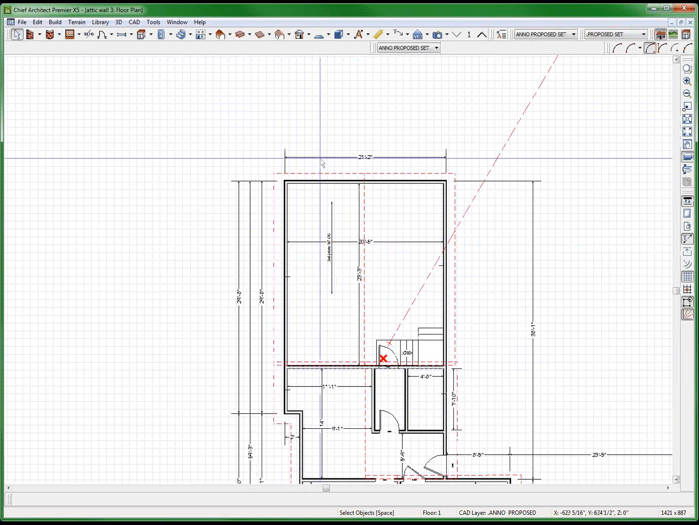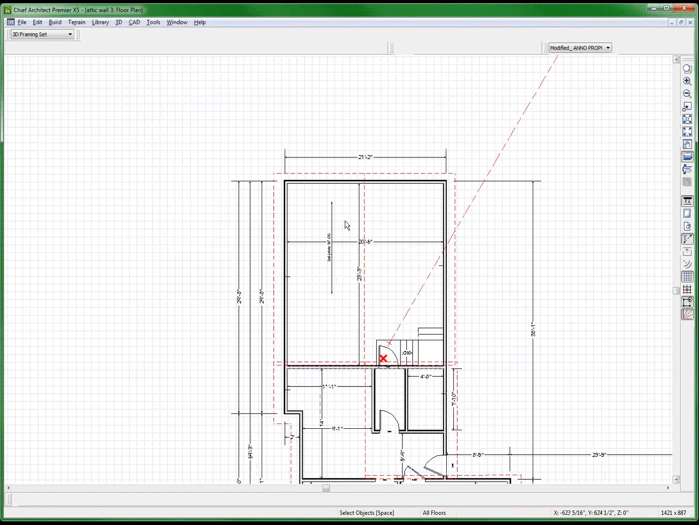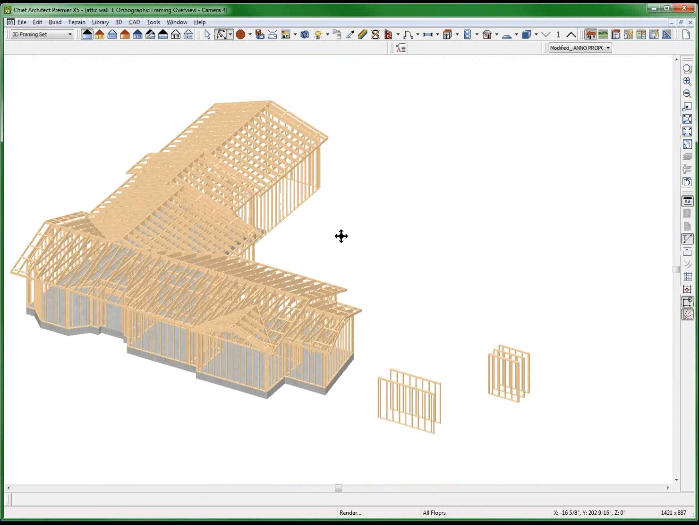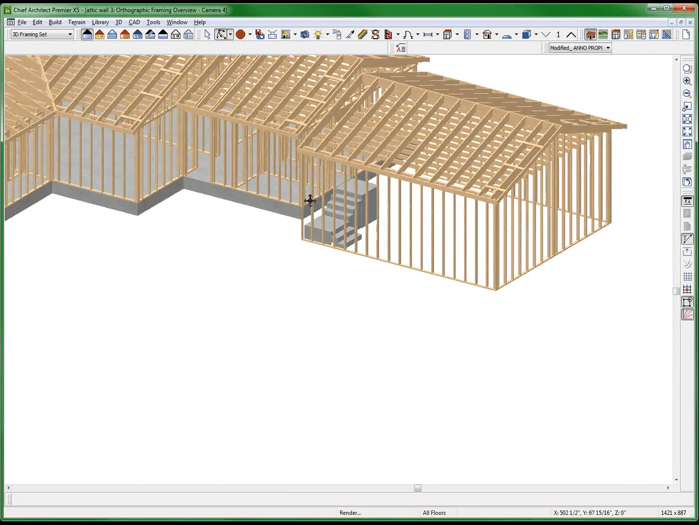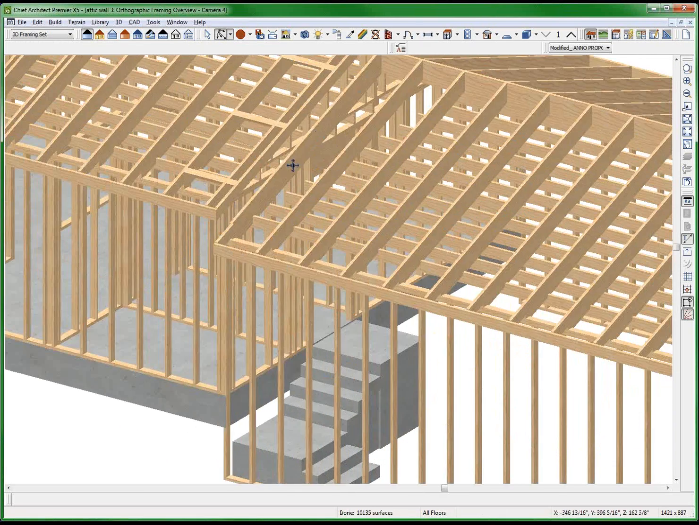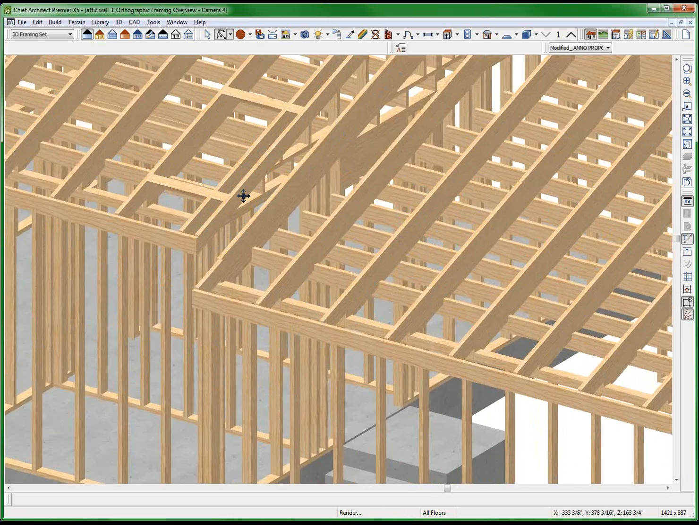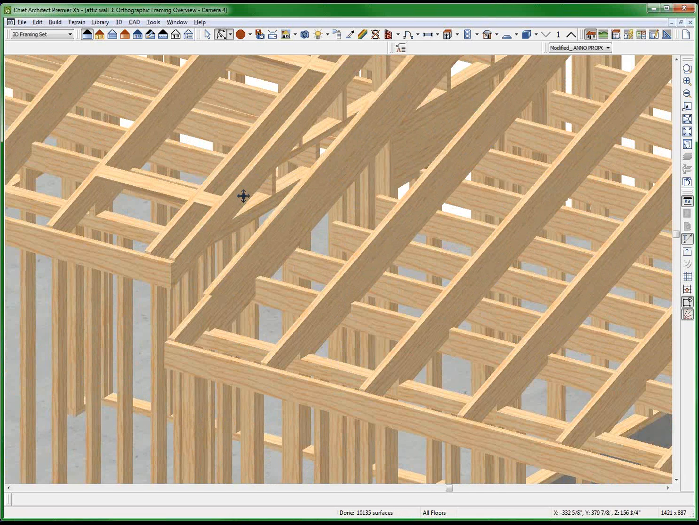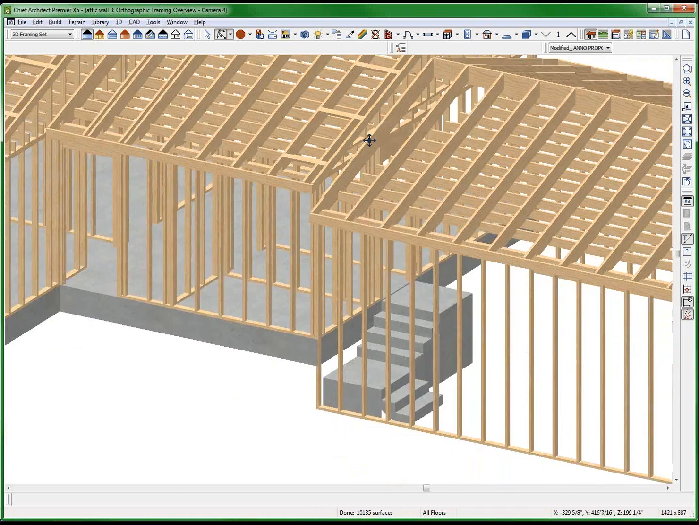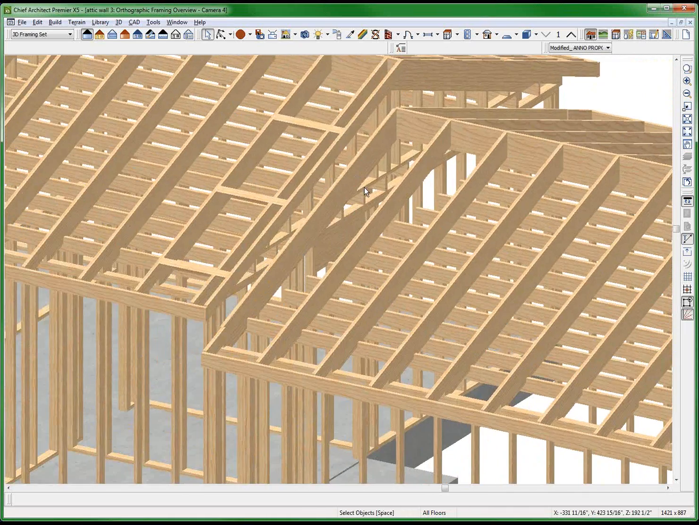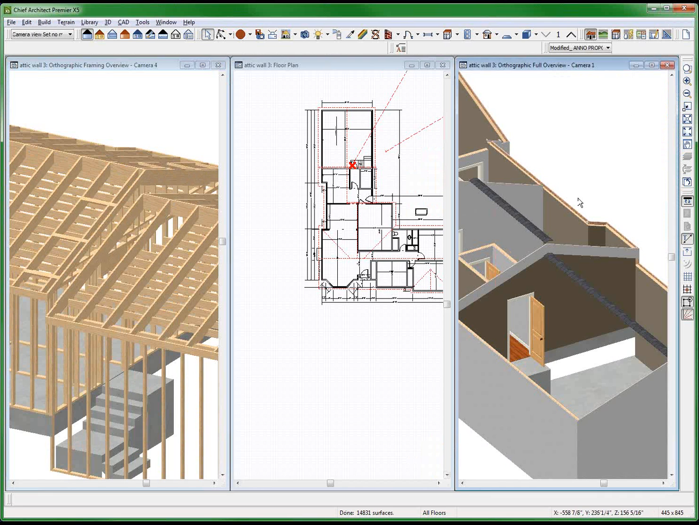Let's see how this thing's framed. Look at the stairs. Oh, we'll get to the stairs in a second. Check out how that thing's framed. I mean, do I want that right there? Let's check something out, F6.